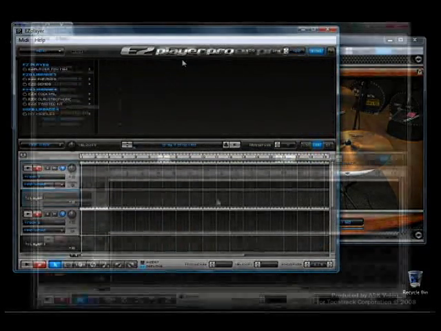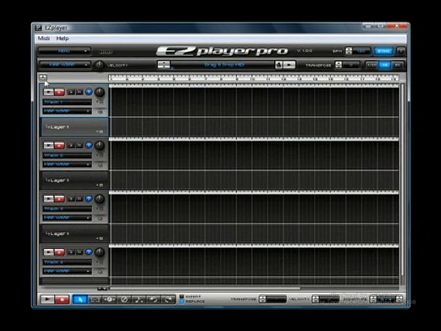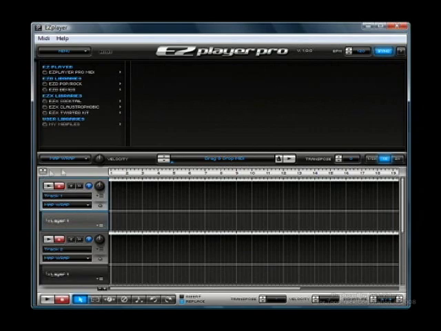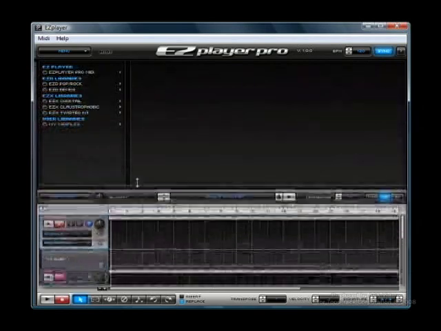EZplayer Pro is basically divided into two sections, the browser window at the top and the arranger at the bottom. You can toggle between hiding the browser and displaying it by pressing this button here. You can also drag between the two sections and adjust it to the size you like.